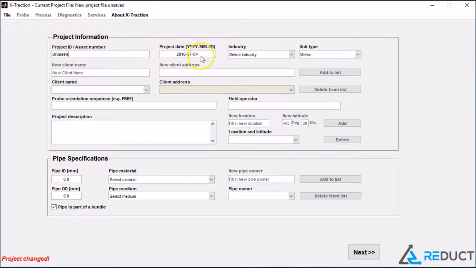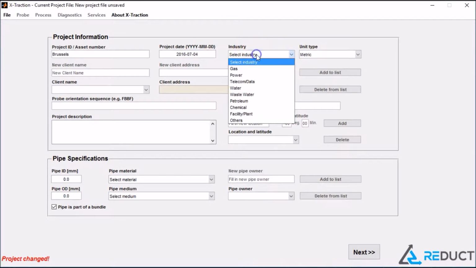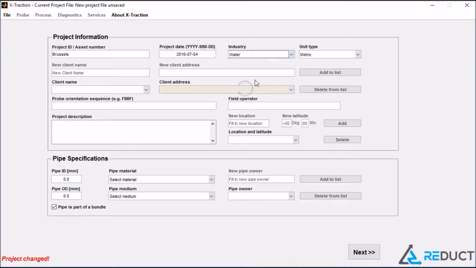The project date refers to the day that the pipe was mapped. As default, the current date is displayed, but this can be changed manually if necessary. Next, select the core business of the customer. For this tutorial we will select water. Then select whether the reference coordinates are metric or imperial standard.